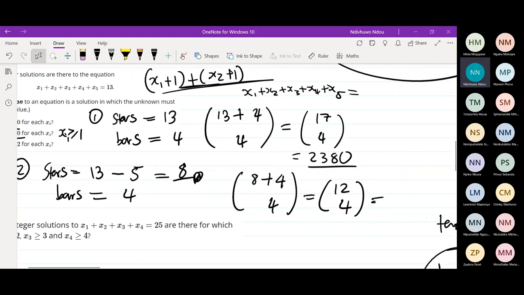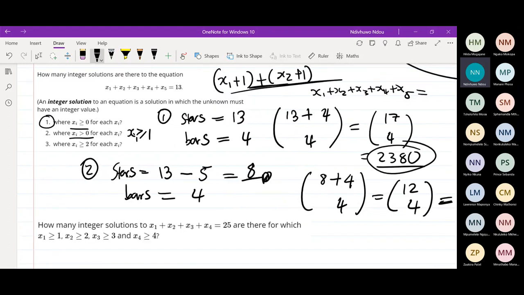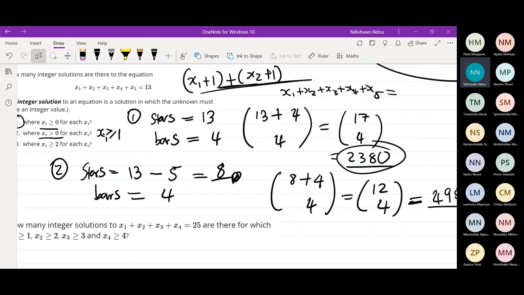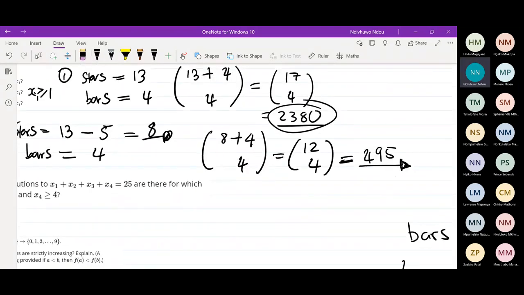And we expect this answer to be less than 2,380 because we have decreased the stars, and we started putting some restrictions. Remember when they say xi greater than or equal to 0, they are allowing some of them to be 0. So this is just the normal situation. But now when we say xi must be greater than 0, because we are working with integers, it starts from 1. So at least each of them must have a 1, 1, 1. Then we just solve it.